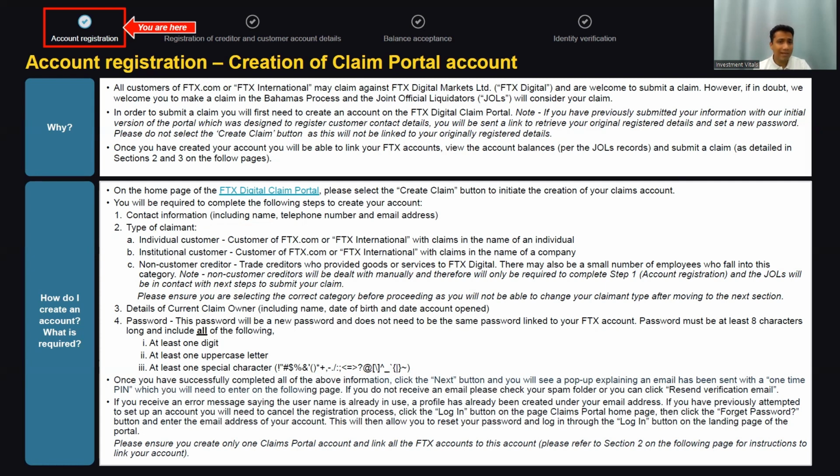Again, it also says that once you have created your account, you will be able to link your FTX accounts, view the balances as per the JOL, that is the joint official liquidators, and submit a claim as detailed in section 2 and 3 on the following pages. Also, it says, how do I create an account? On the home page of the FTX digital claim portal, please click on the create claim button to initiate the creation of your claims account.